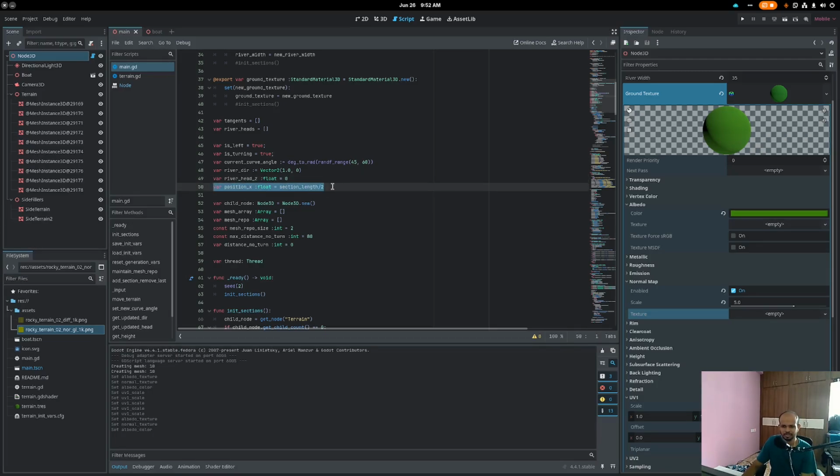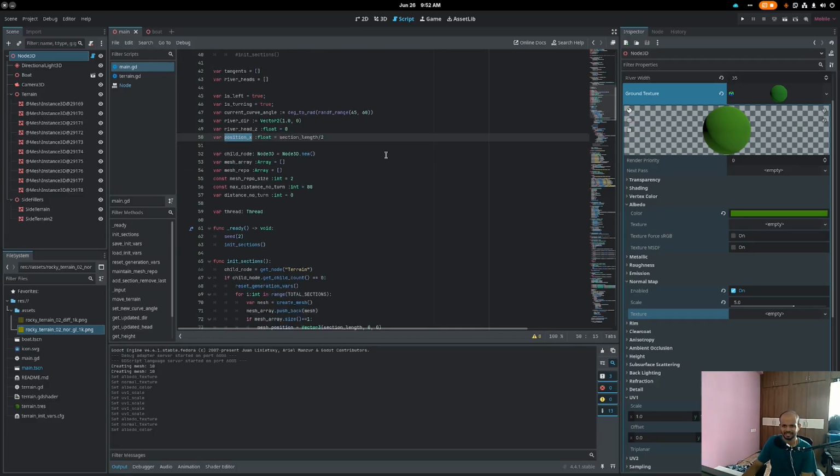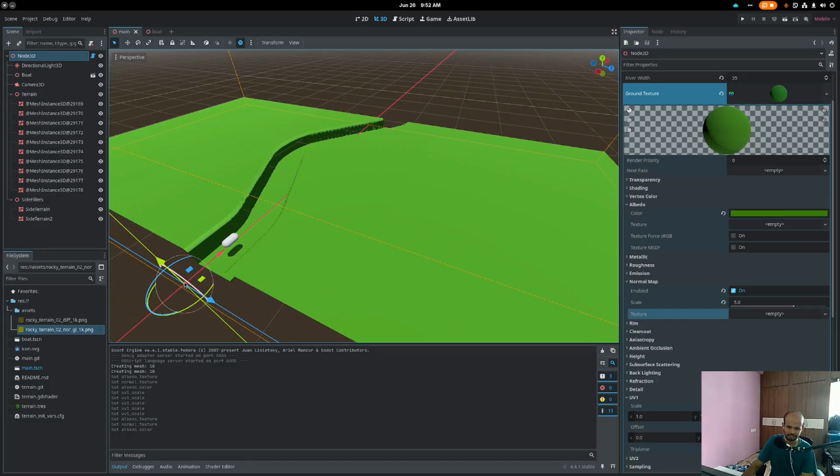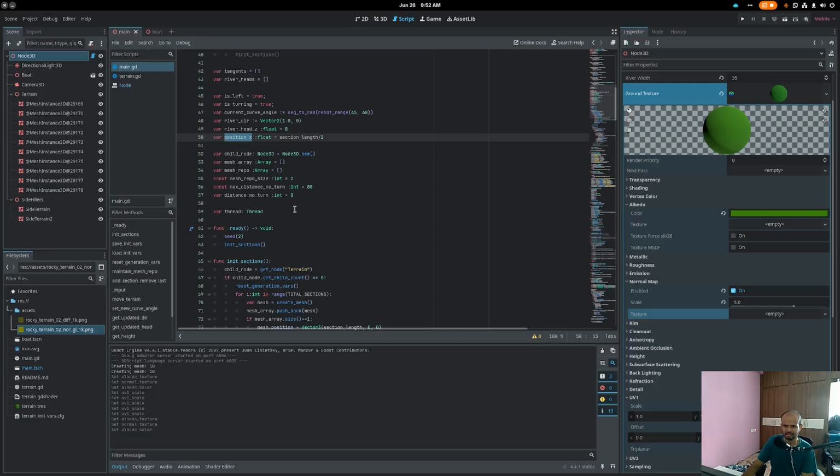So I do this position x. This is basically section length by 2. So I actually need this. We'll see where I need this, but I need to move the sections forward a bit. Initially all of these sections are at origin, which is right here. Then I need to move them a certain distance. That's what this is for.